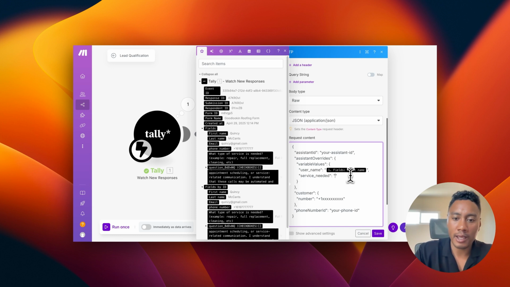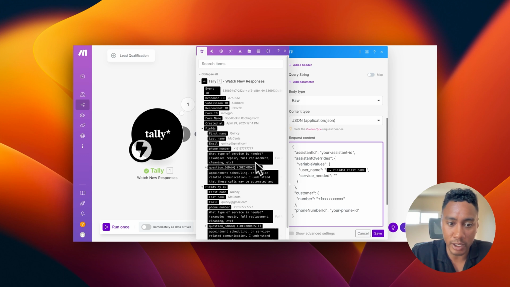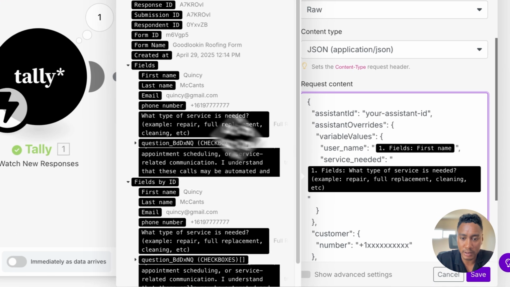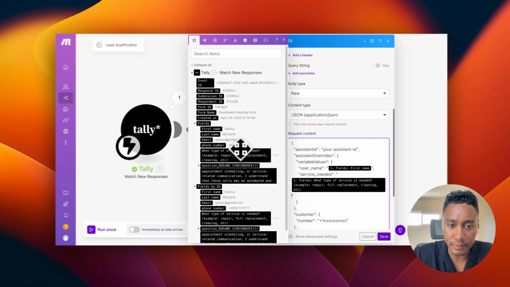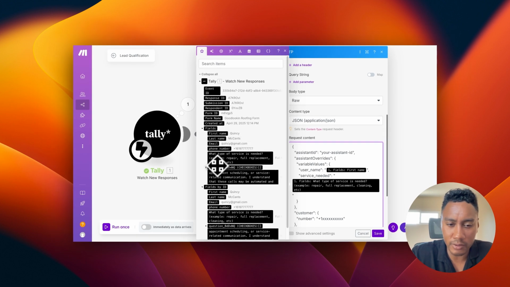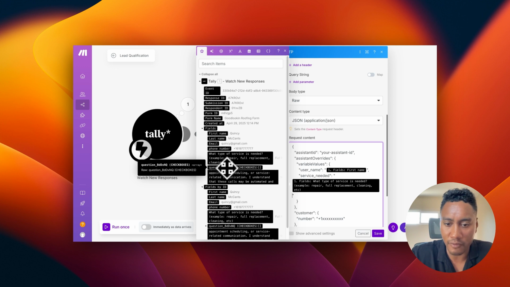and it's important that you have a comma after the first key and value pair, and then you also need to make sure that you're using double quotes. If you use single quotes, it's not going to work, so just make sure that you're using double quotes and you're adding in commas before each key value pair that we're adding into this object. So service needed, we're going to map that to this, and then what else do we need? I believe those are the main ones that we need to pass over to Vapi.